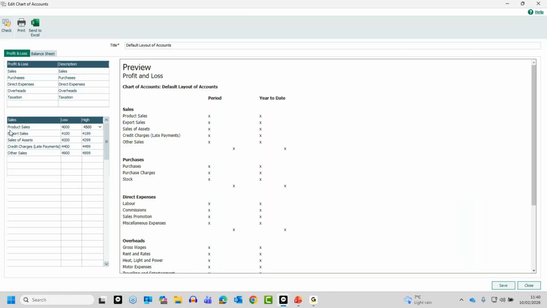Now, what that would mean, product sales 4,000 to 4,500, it would mean it's also going to incorporate this nominal range, this one, and that one. So it means I'm going to be double counting figures. So the likes of 4,100, that nominal code, would be included in this value overall, but it will also be included in this value. So you're double counting your values.